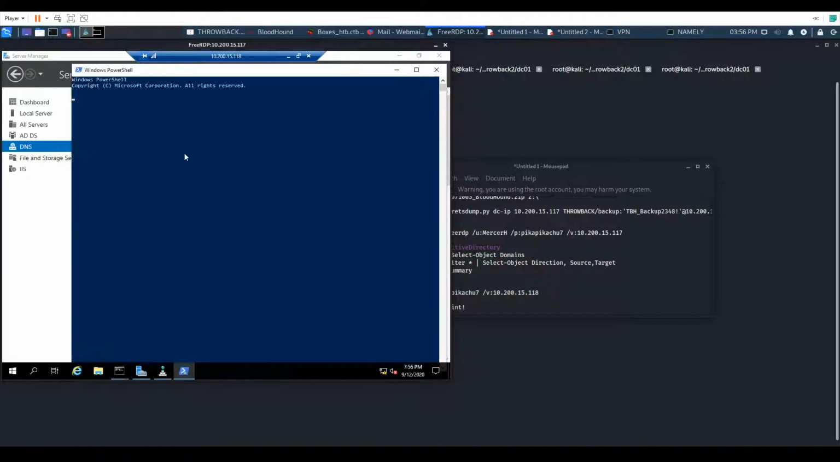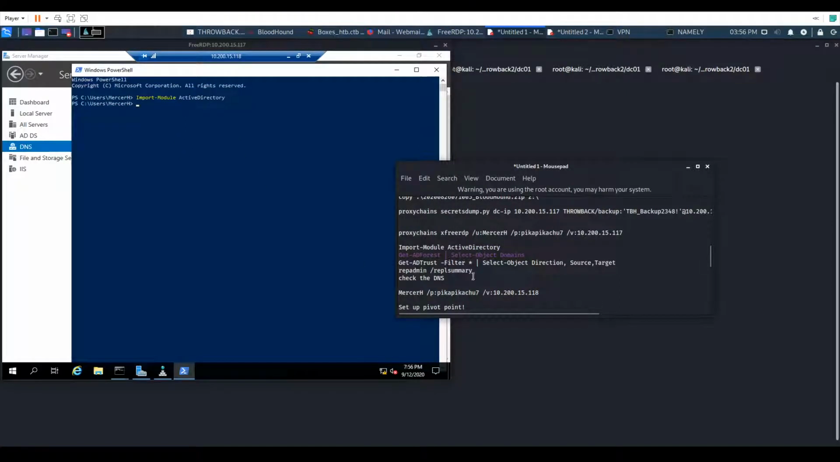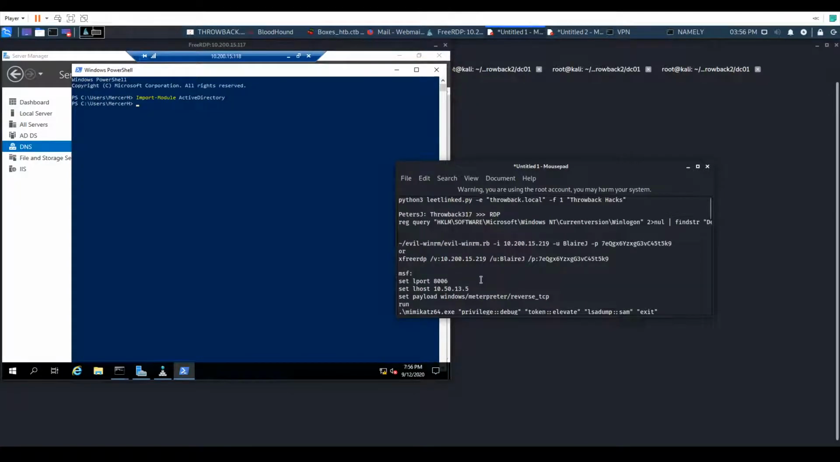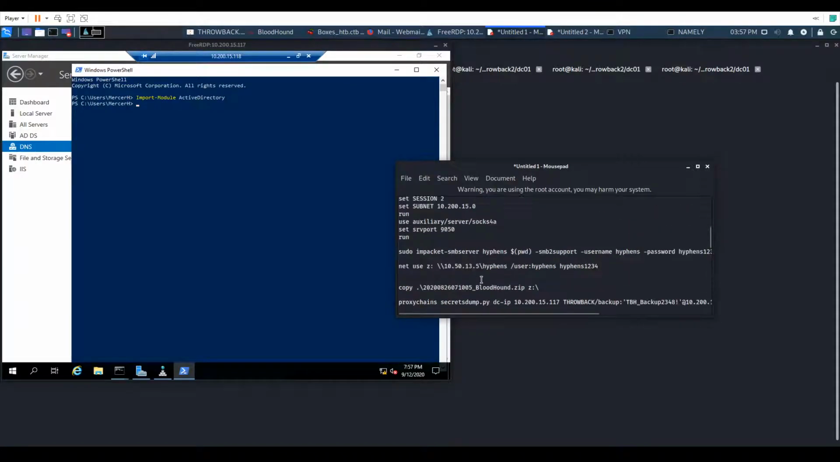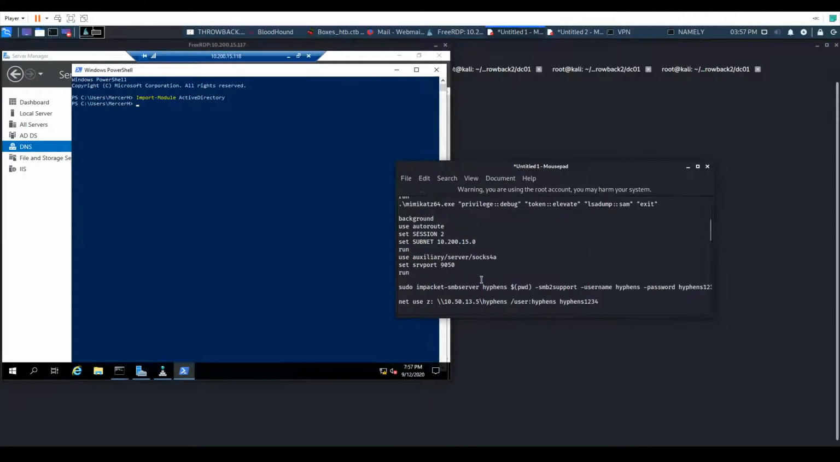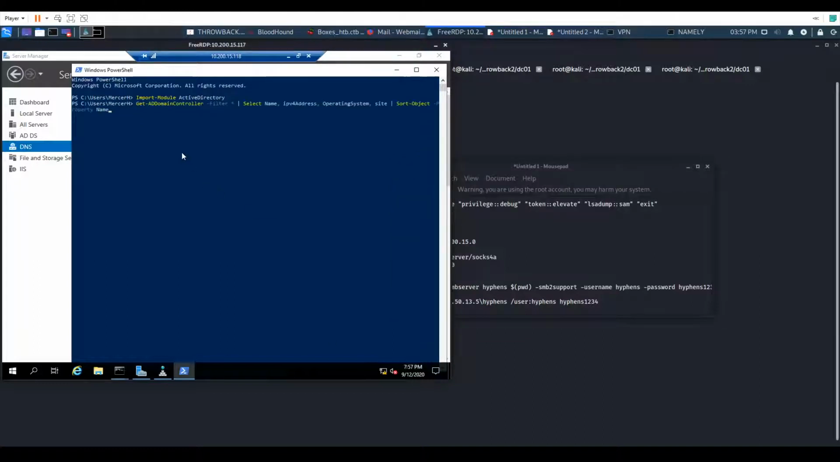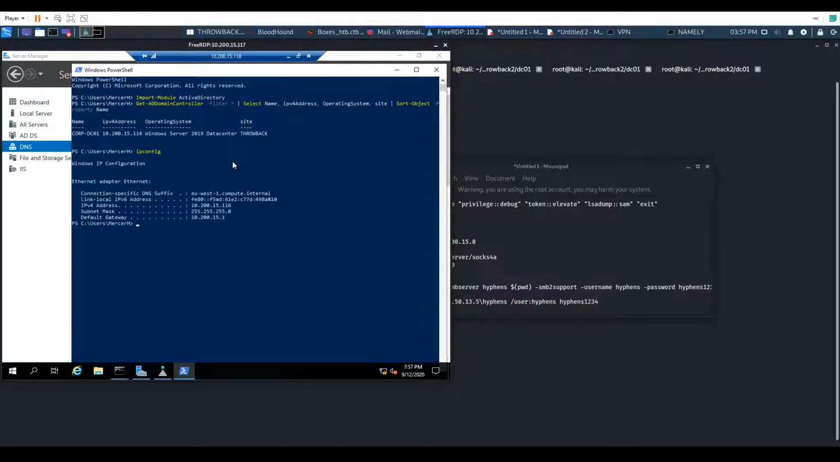PowerShell, and we are just going to import this module again and gather information about domain controllers. I think it's here. Yeah, this command was included in my notes. This is DC01. We are on this domain controller, ipconfig. Yep.